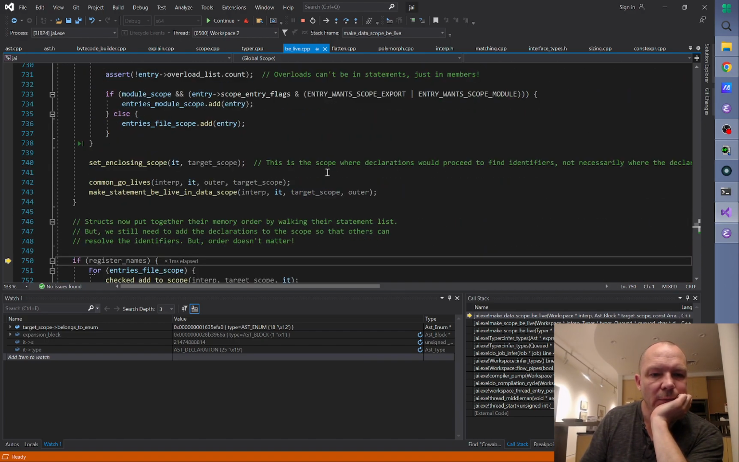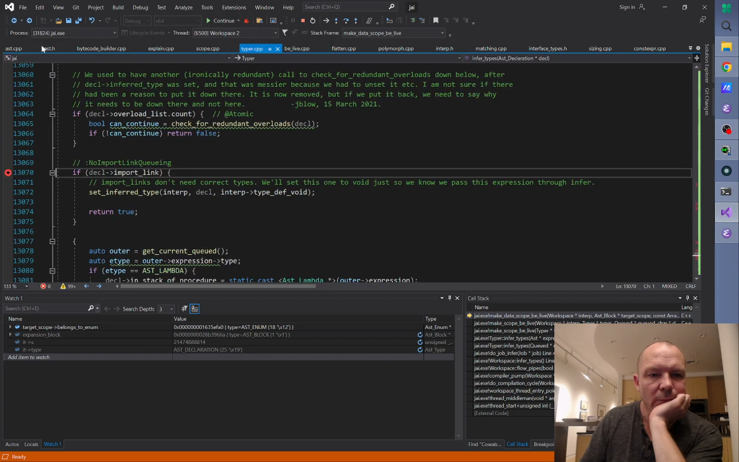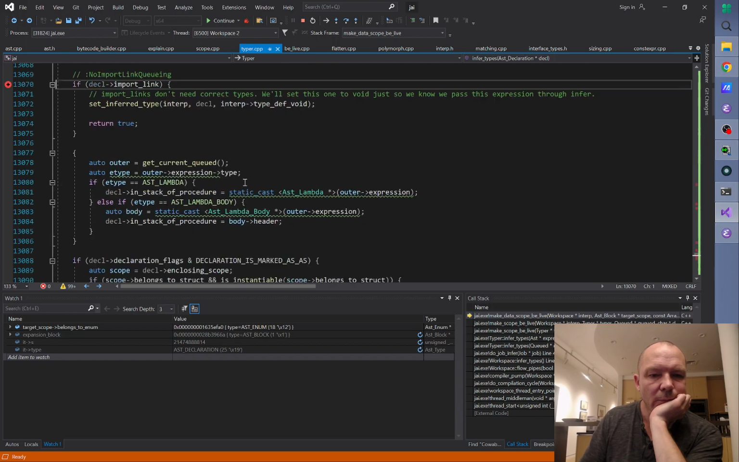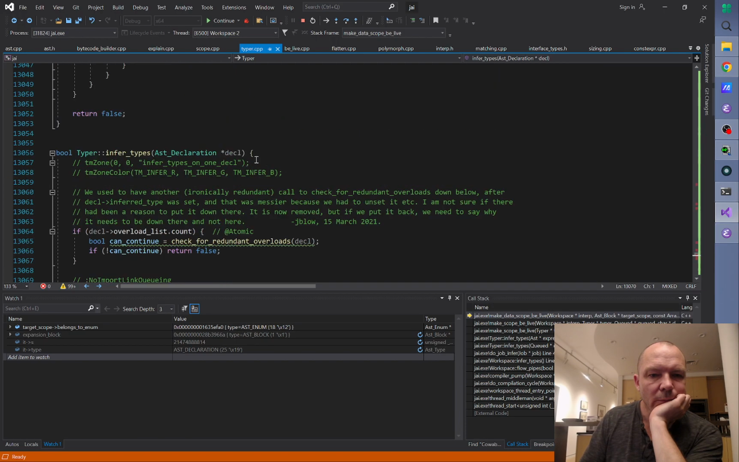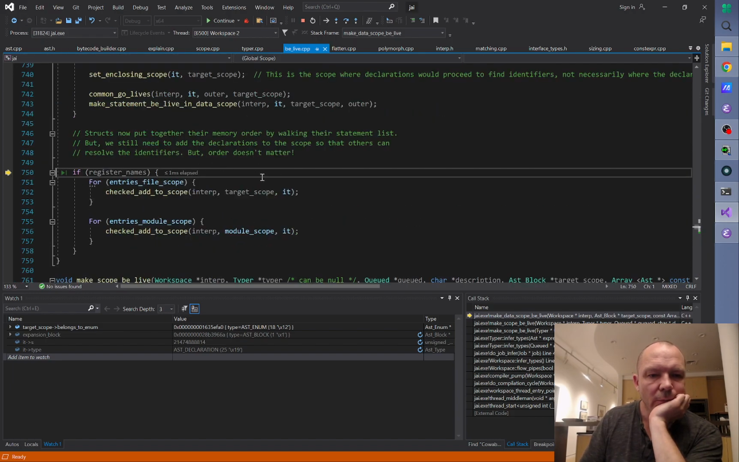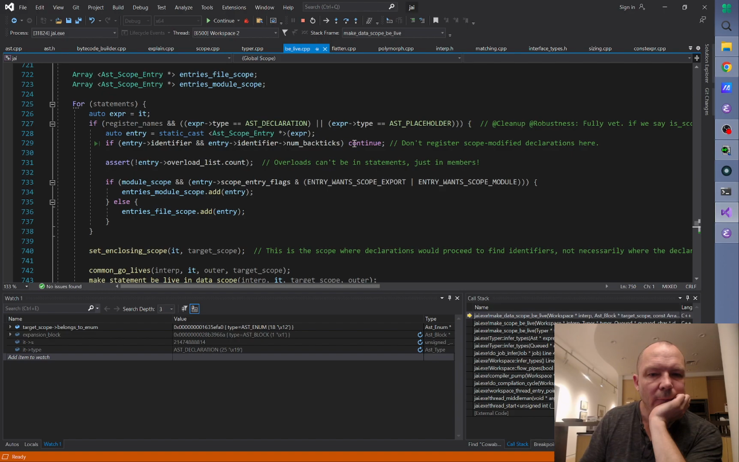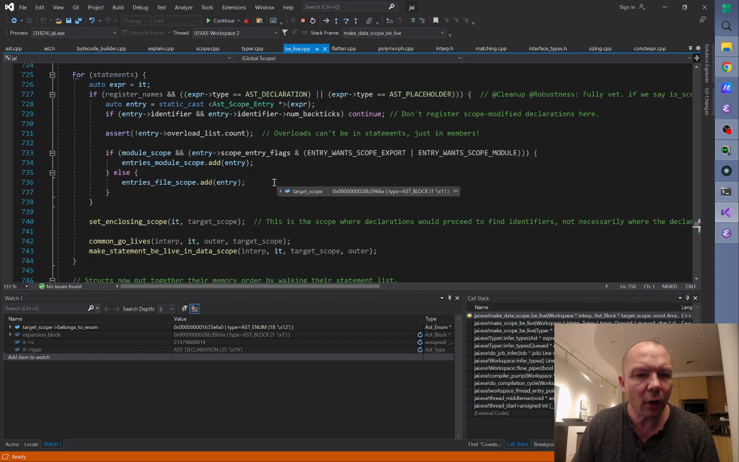Wait, what? Hold on. Oh, that was up here. Don't register scope modified declarations, but this loop is also doing other stuff, bro. This loop is calling common go lives.